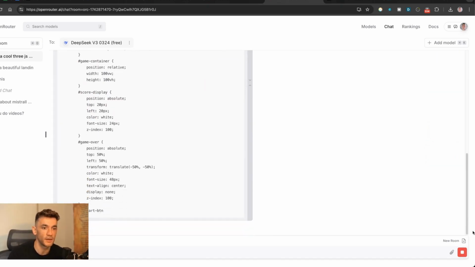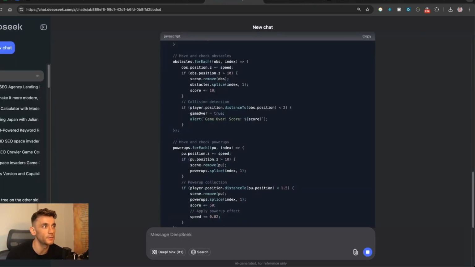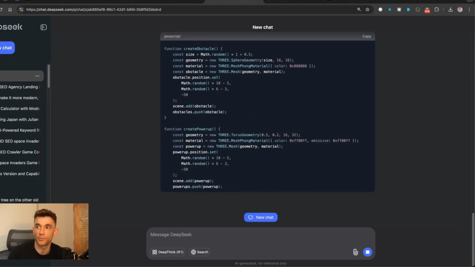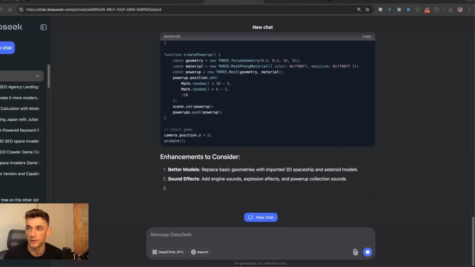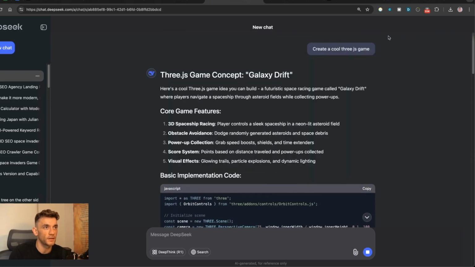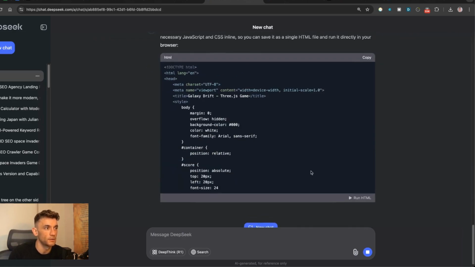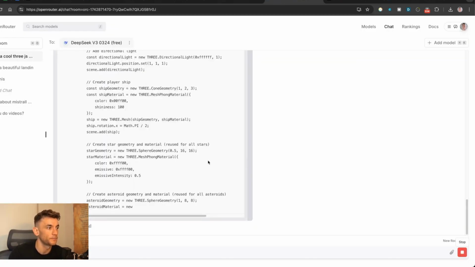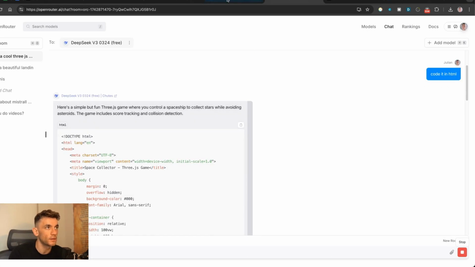You see how slow it is as well? It keeps lagging a little bit, but that's to be expected with a brand new feature and update that's coming out. So let's get it to create a Three.js game in HTML now. We'll see what we get back in a sec. OpenRouter is still coding it.